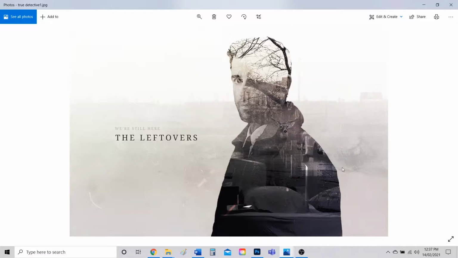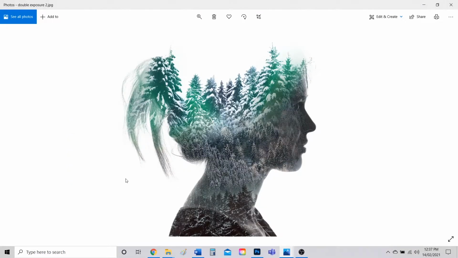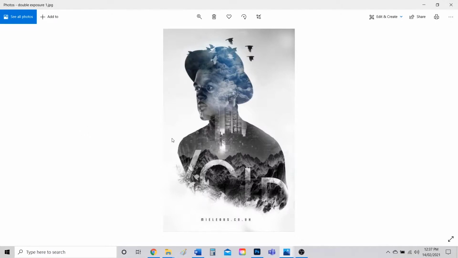This TV show called The Leftovers, they do a double exposure within this guy, and it doesn't just have to be movie posters. You can do it with anything that you want to be kind of artistic or create a graphic for. So here are a couple of different examples.